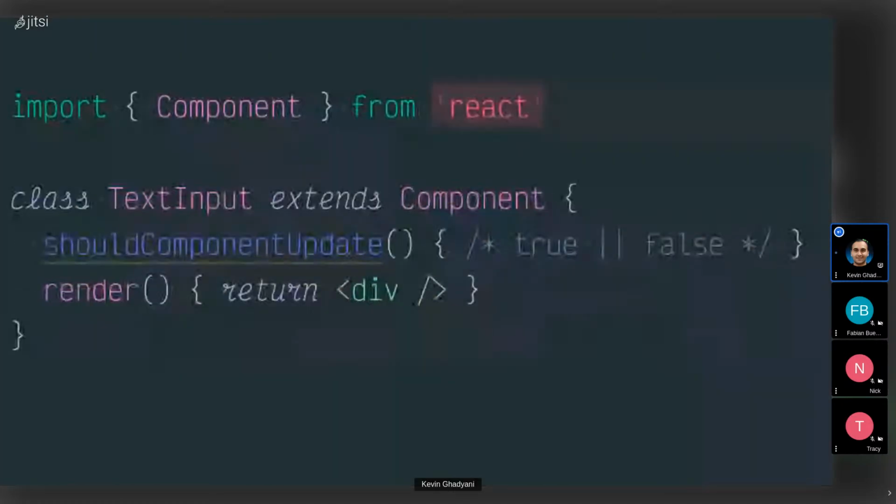Props memoization is, here's one example. These are all going to be examples of how we memoize props. Here's the shouldComponentUpdate function for a class component. If you've never used this, that's fantastic. You never want to use this thing.